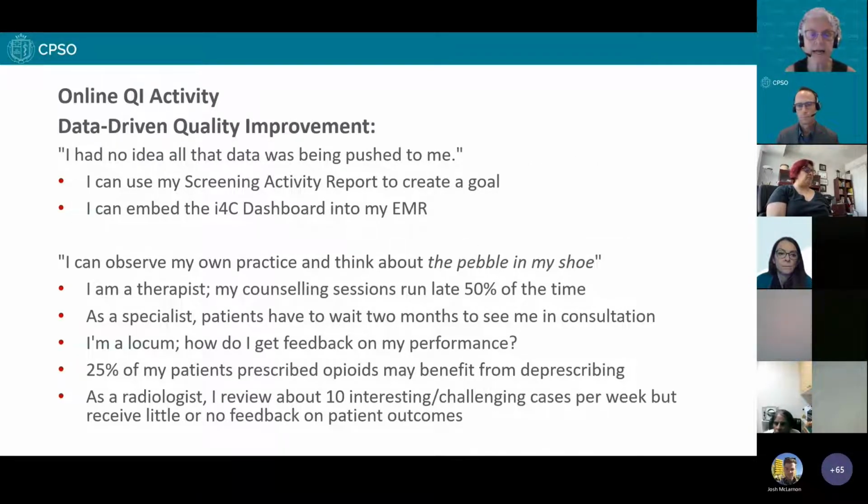When we're thinking about the data-driven quality improvement activity, this is an opportunity for us to learn about the types of data that many of us have pushed to us and maybe aren't even aware of. And I have to say, in family medicine, we're very fortunate to have lots of data being pushed to us. Some of our colleagues not so fortunate, and so we have to be more clever about finding data that can be used for improvement purposes. And I'm going to speak to that in a moment.